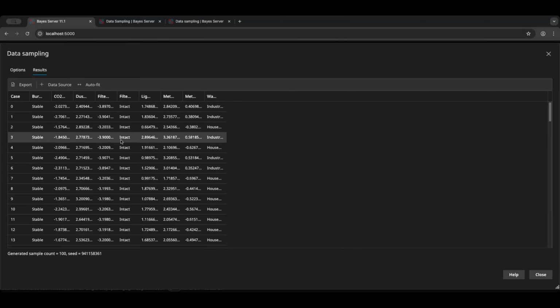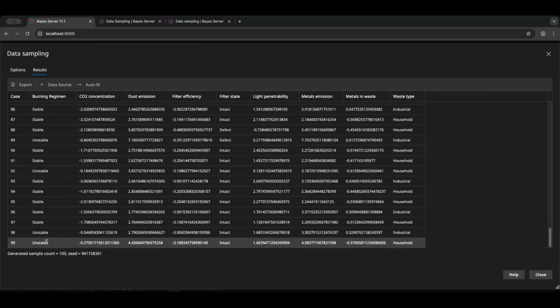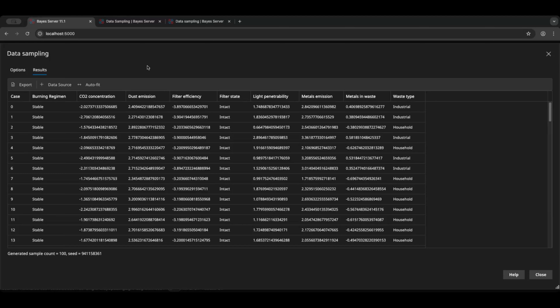And there are our samples. Let's just make that a little bit clearer. So you can see we've got case 0 through to case 99. So it has indeed generated 100 samples for us, which is great. So from here we could export these to a spreadsheet and we could do some downstream analysis in our favorite tool or in Python, whatever. We can also add it as a data source as if we'd loaded it from a spreadsheet or a database within the Bayes Server application and use it elsewhere.